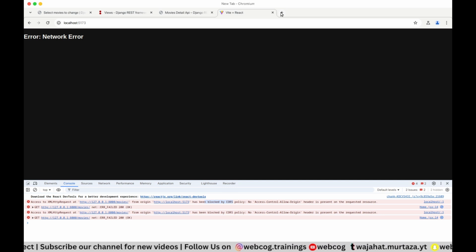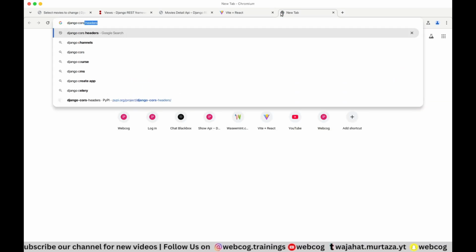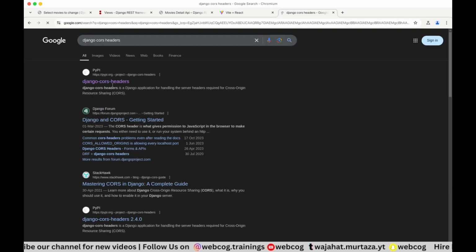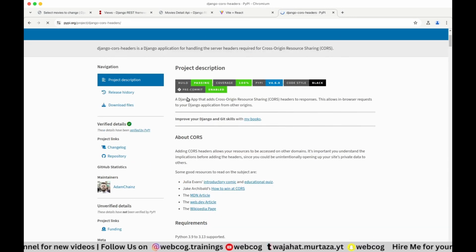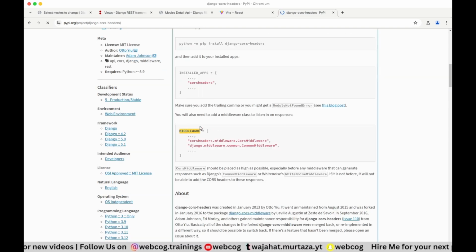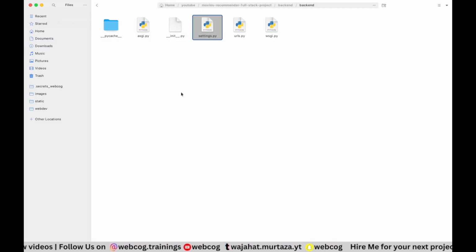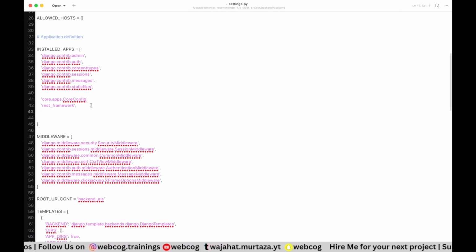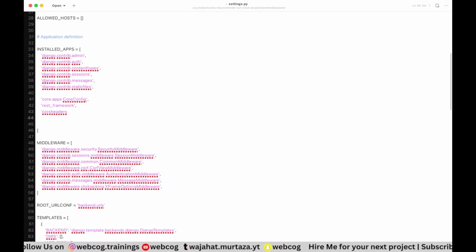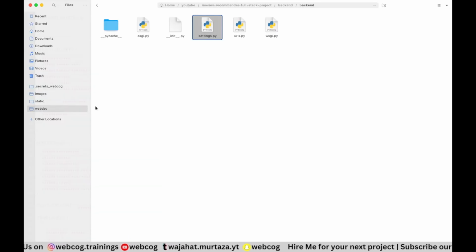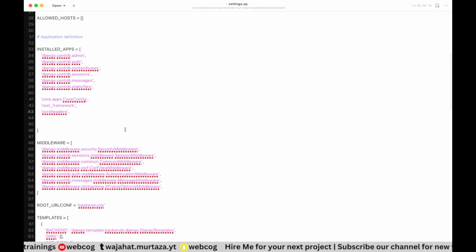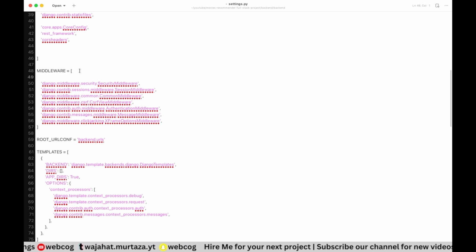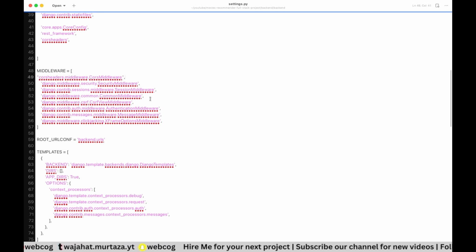Just Google for django cors headers. So this is the official documentation, and we already installed this by pip install django-cors-headers, and we need to add this into our installed apps. I'm just going to copy it, and here in installed apps I'm going to add corsheaders. And second thing, we need to add the middleware before the common middleware. So I'm going to copy this middleware and paste it on the top, like here I just pass this middleware, and don't forget to save.